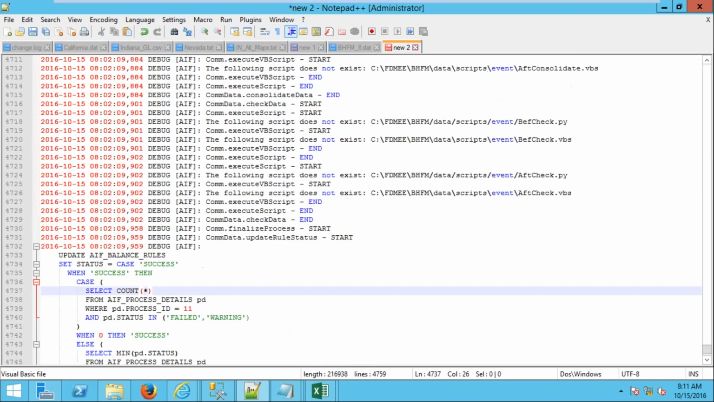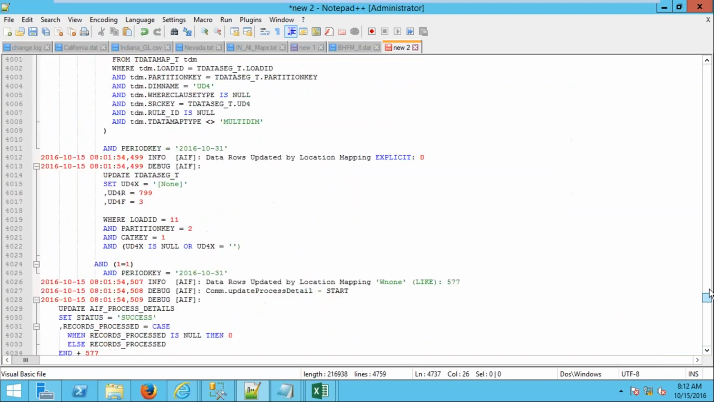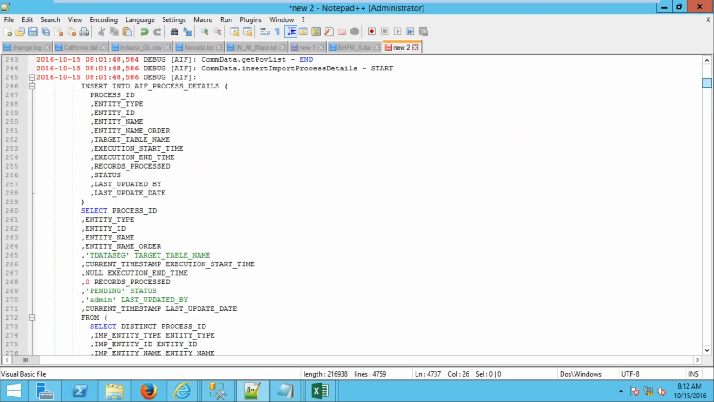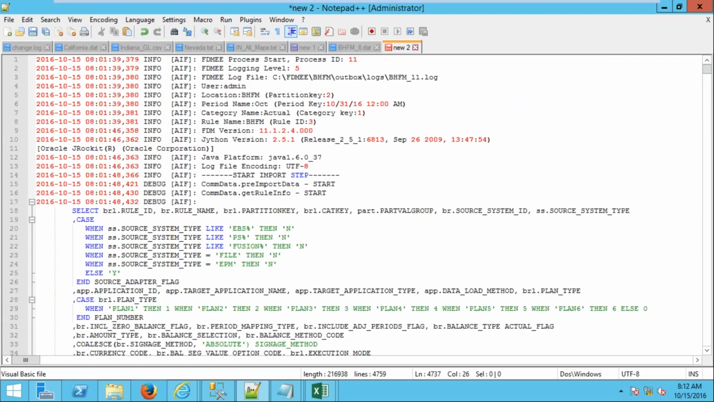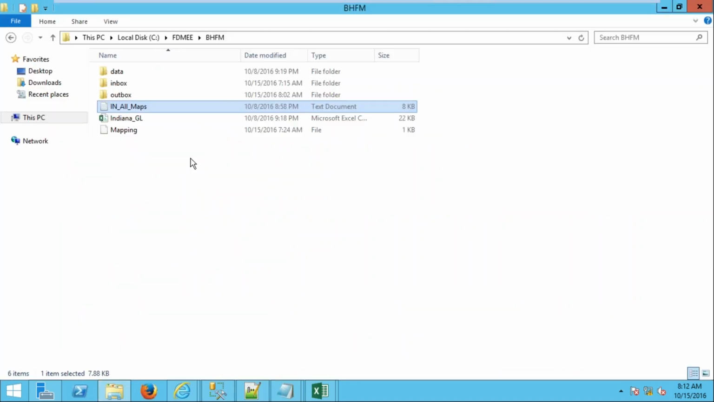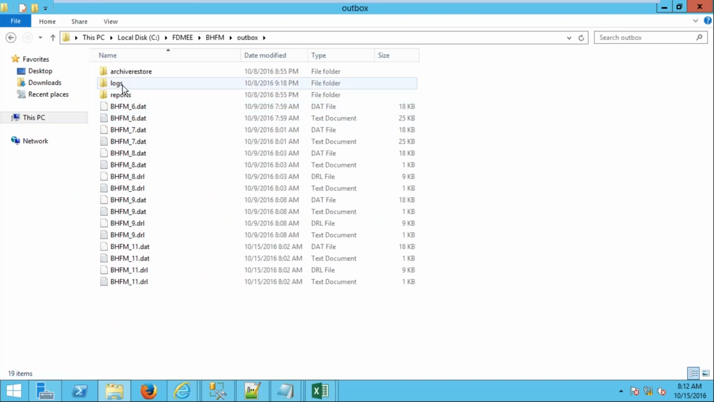So the process, how it is going to be started, and you can see the 4000 lines mean it's been created. First the process ID will be created. So the process ID has been created. And FDMEE log level means detailed level, as I said, detailed level information will be provided. The log file will be created in the outbox logs, where it is outbox, as I said, in logs.